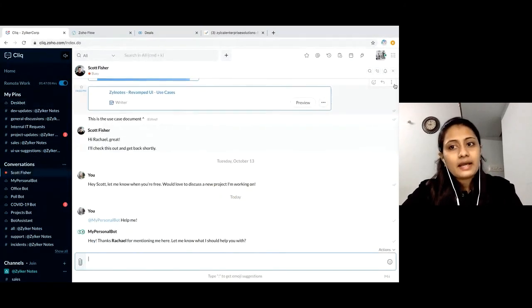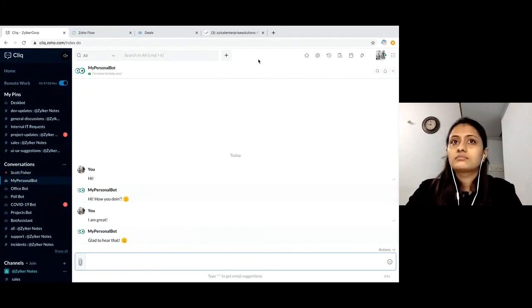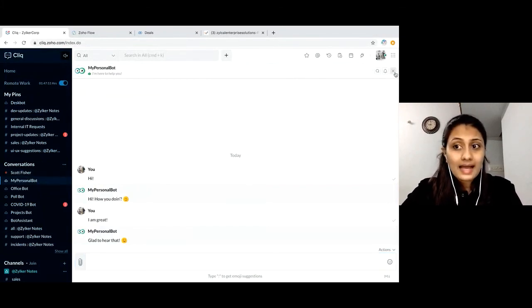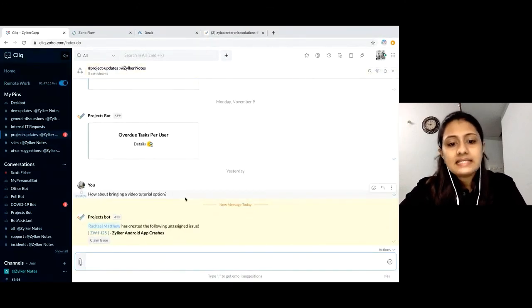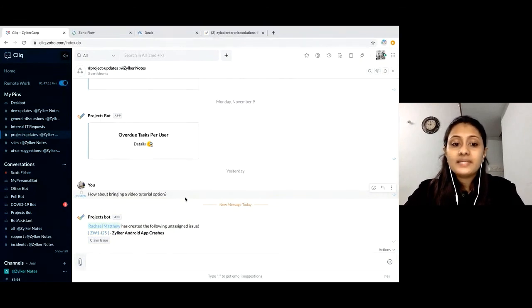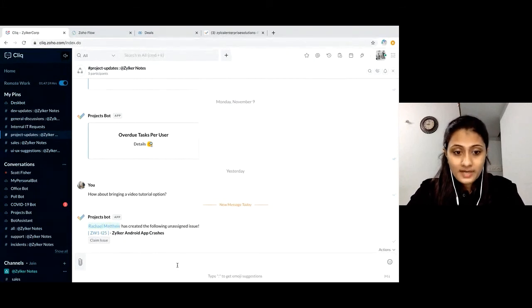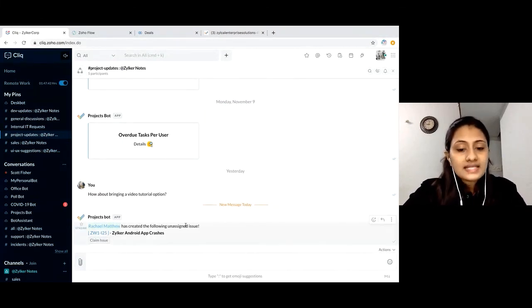The other example that I would like to show you, where a Zoho app is connected to a bot, is the Projects Bot. So you can see that the Projects Bot here can be connected to a project in Zoho Projects, which is your project management software. So whenever there's a task or an issue that is assigned to someone, or that has probably been unassigned, then when that gets added in your project management portal, the bot instantly notifies the team about a new unassigned issue.